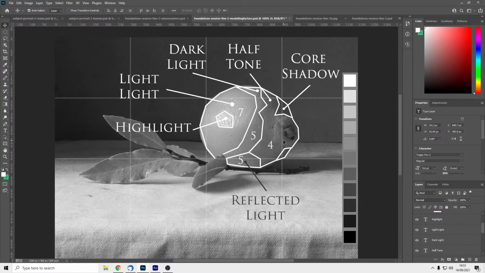Because the light is slightly in front of the lemon, this area that I'm calling halftone, you could say it's still shadow. It's kind of between. It's probably a little bit closer to shadow than light, but we need to designate these areas. It just helps us to split them up and think about what's happening to the light there. So this small area here, the core shadow, is definitely the darkest part of the shadow.